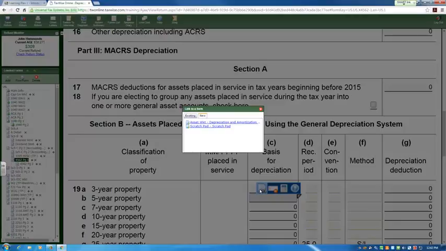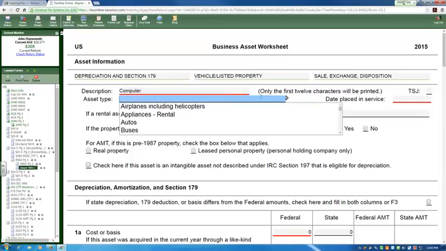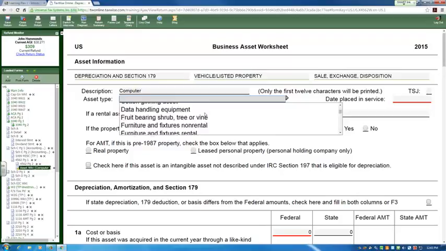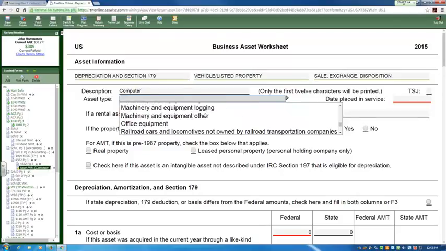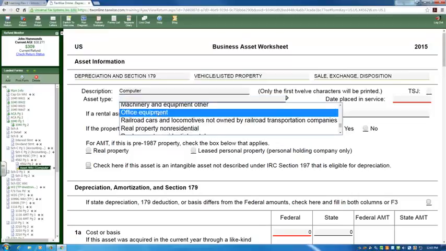But what I want to do is create a new asset. You'll see that there are no existing assets within this company. So I'm going to create a new asset. I'm going to go to the asset worksheet. I click on that. Now I'm out here where the asset worksheet is. I've got a description, which is a computer. Asset type, it's going to help me with this. What do we got? Computer software. Come on. What do we got? For lack of a better term, I'm just going to pick office equipment.